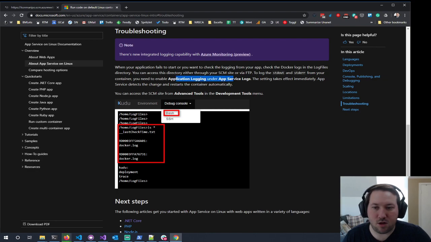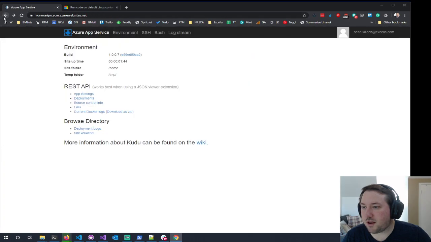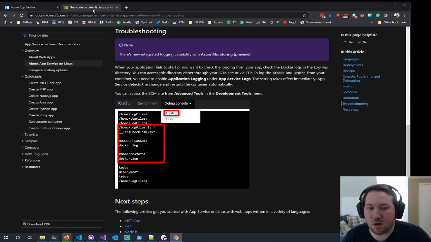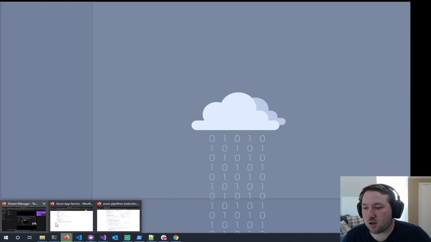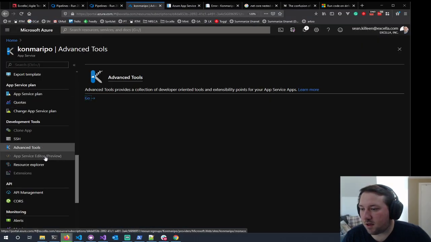Enable application logging under app service logs. Okay, well that's clearly what I need to do. Application logging under app service logs. App service detects the change and restarts the container. Okay, so this has to be done within Azure. So let's go and look at that.